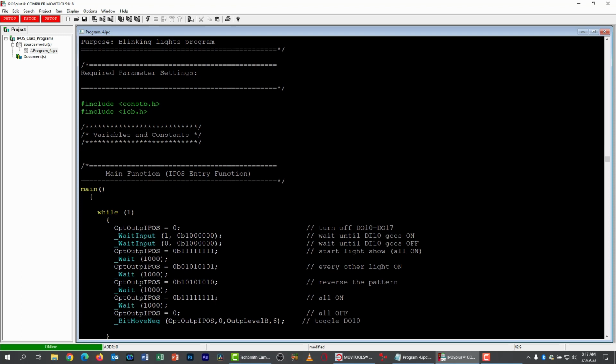Okay, what we've done is we've taken a bit move negative and we are going to be copying from OutP level B into opt OutP IPOS. Remember, opt OutP IPOS is a write-only location. In other words, you can write into it to change the status of the digital outputs, which of course would operate the light, but you can't read it to find out what its current status is, which means we can't read it and invert it with bit move negative.